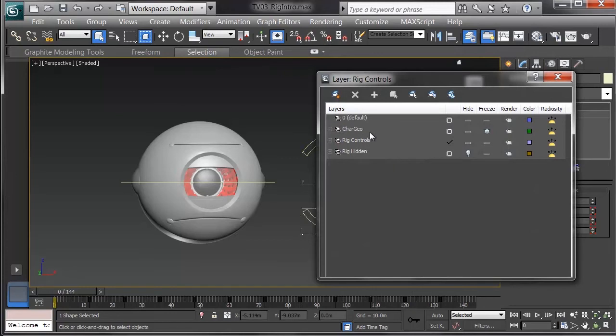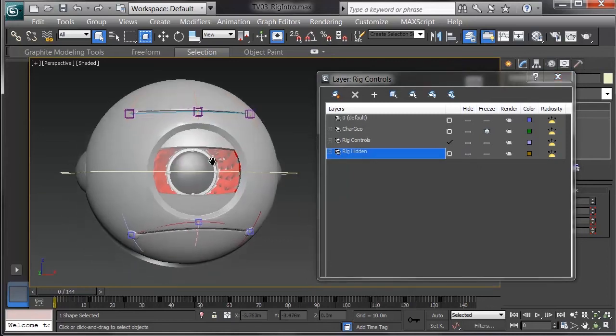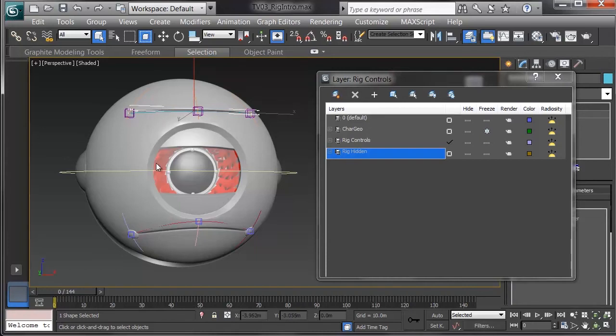layers: Character Geometry, Rig Controls, and Rig Hidden. The character is frozen, and the rig controls are hidden so that all you're dealing with are the initial 4 controls. For the rig, what I've done is to use the mesh lines of the character to generate splines. These in turn become paths for path-constrained point helpers that are actually part of a spline IK control on his eyebrow and mouth bones.